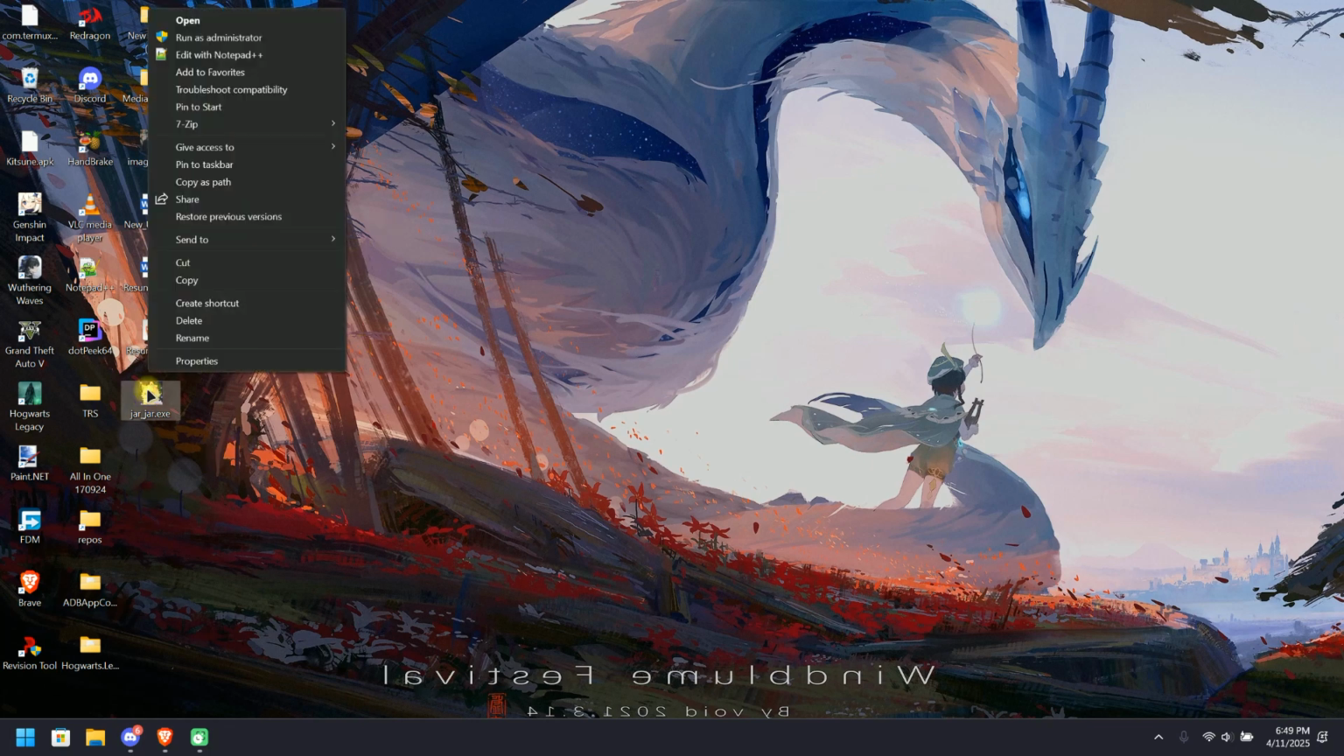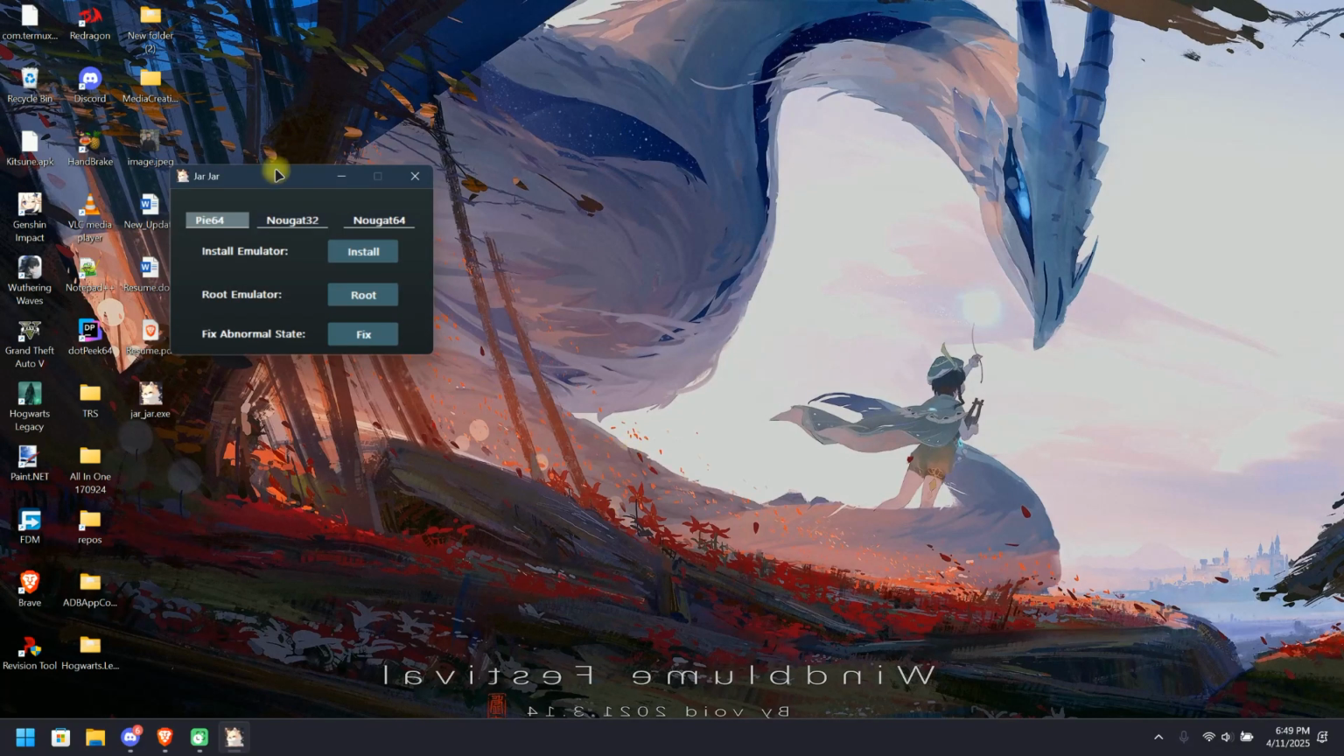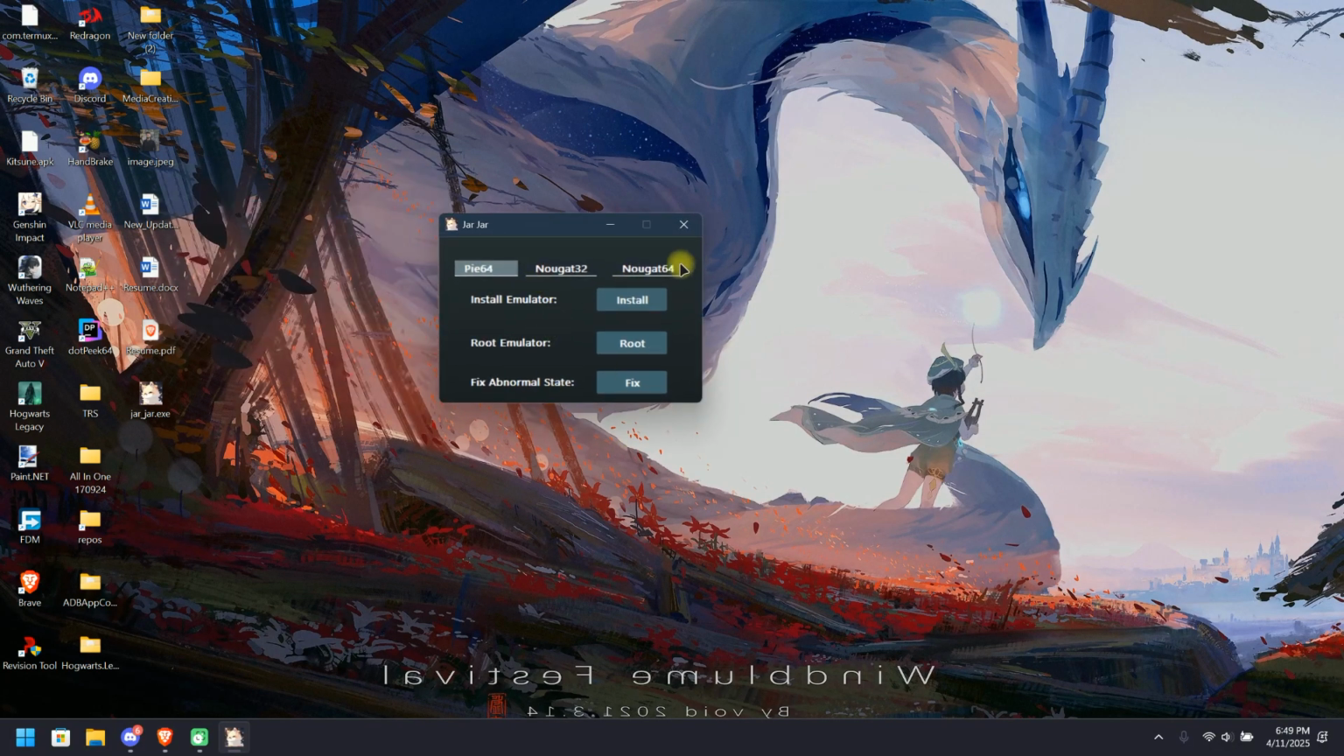Firstly, we're going to right click on this and run as administrator. Now, it depends on your need. If you are going to download the separate edition, I have added the option for that too. So for now I'm going to download the Pi64. Now I'm going to click install, and as you can see it will just install.